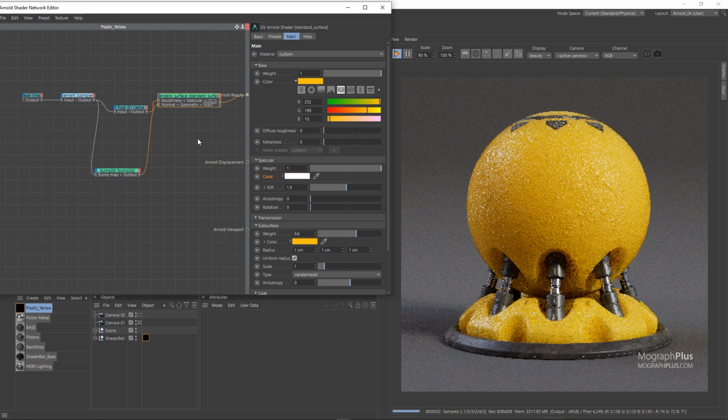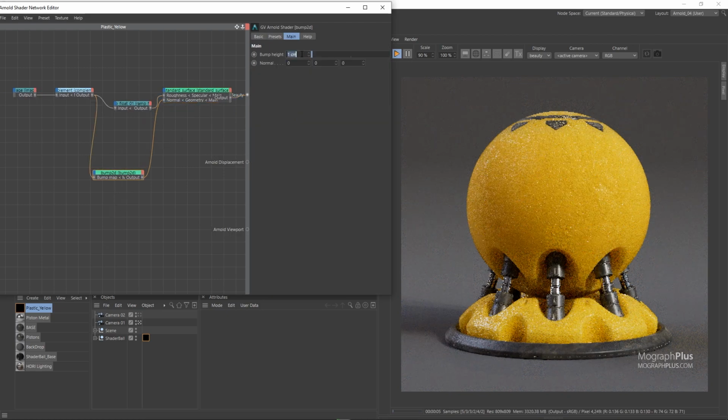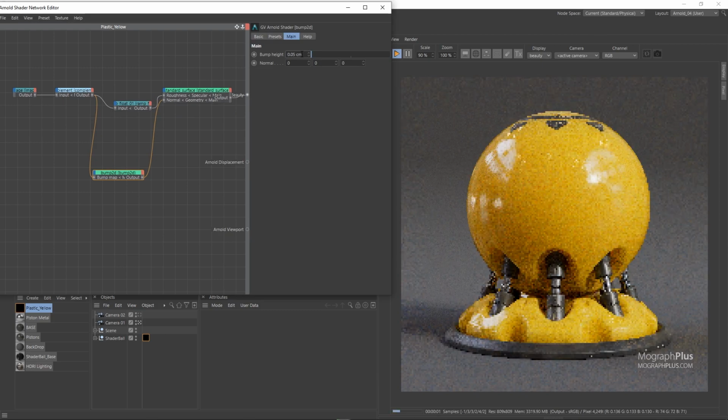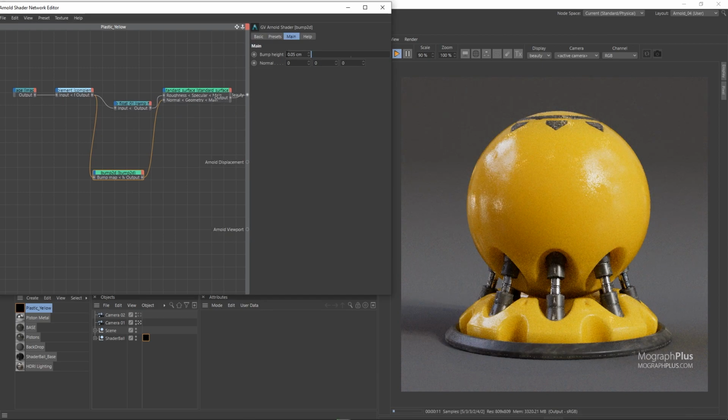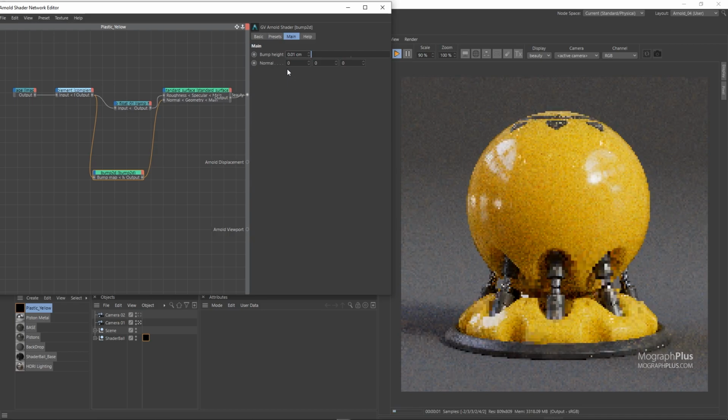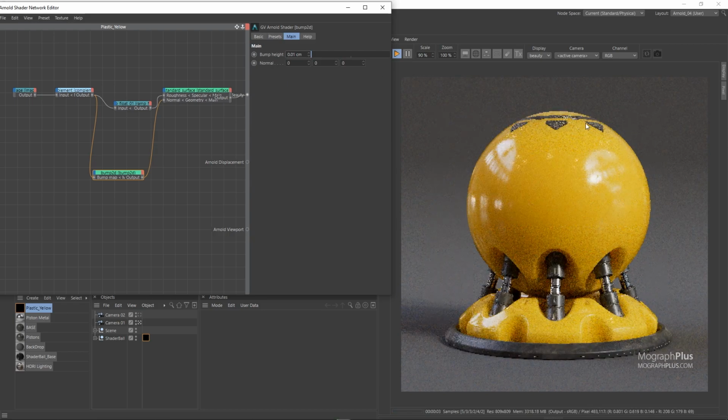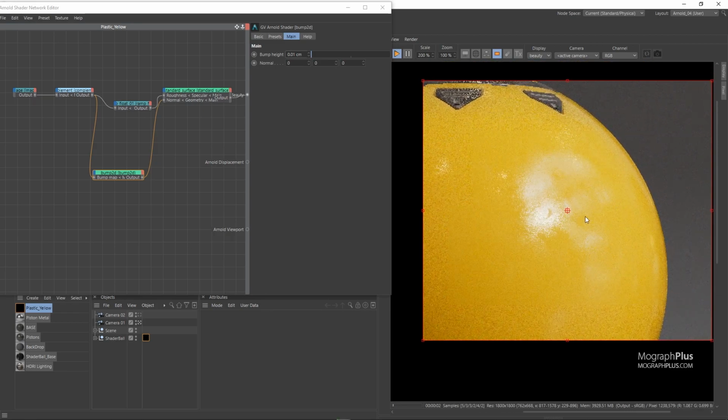The bump amount is clearly too much. Let's try 0.05 centimeters. Still too much. Let's try 0.01. You know, bump mapping can be a bit tricky, so when I add bump mapping, I tend to scale up the render to see what is happening in the final render. So let me draw a region and set the scale to 200% in the IPR.